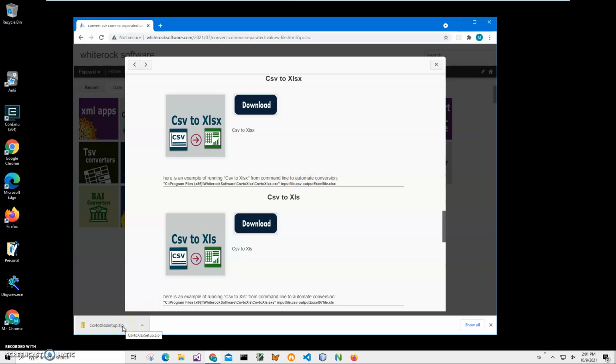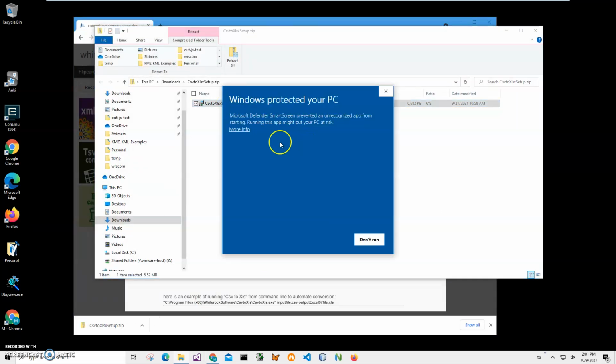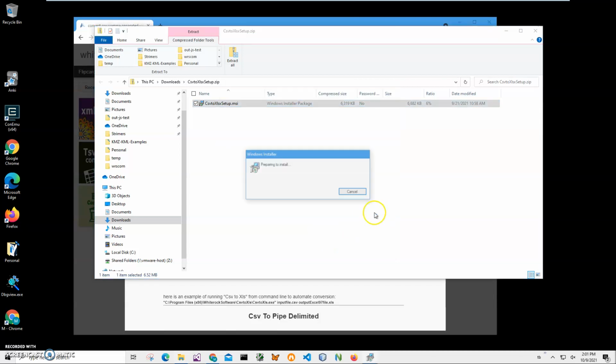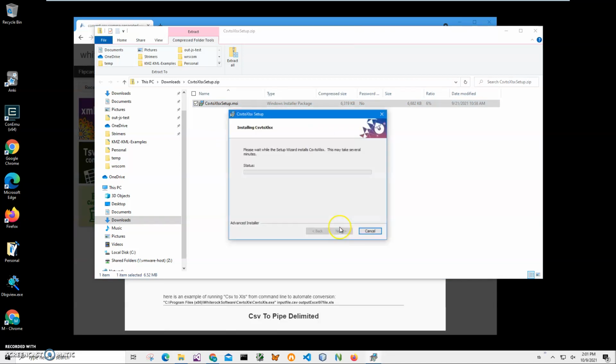You can see the archive has been downloaded on my computer. I'll click on the downloaded archive, double click on the MSI to start installation, and click on more info here. I'm getting this screen from Microsoft because I'm not a registered publisher with Microsoft. You can see the publisher is unknown. I'll just click run anyway to start installation. Click on next, install, click on yes, and click on finish on the final screen.